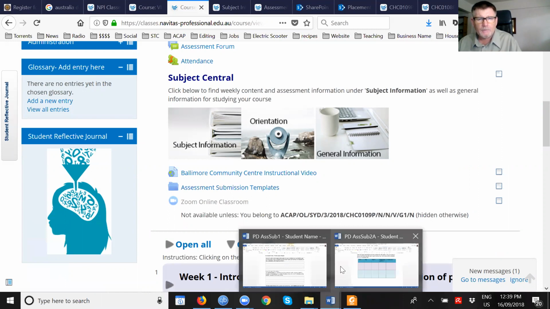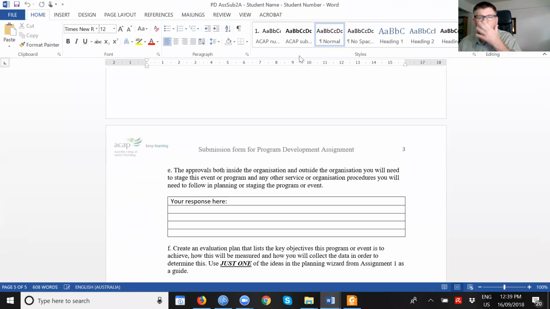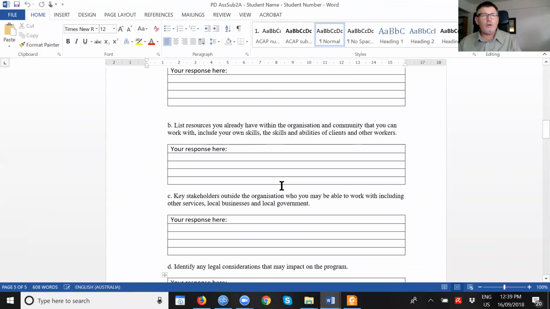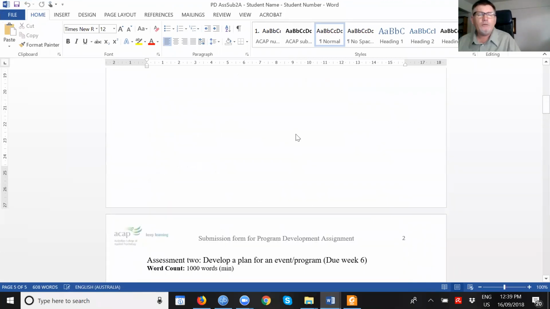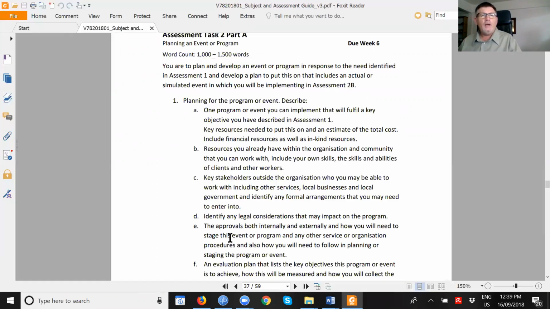It's open here. So the assessment submission template for this assessment, it's quite big, so there's a lot for you to complete. So I recommend that you download this and complete this because it's quite important. This is due in week 6. There's 1,000 words to 1,500 words. You don't have to write a lot, but let's talk about what this is. I'm going to open up the question here.